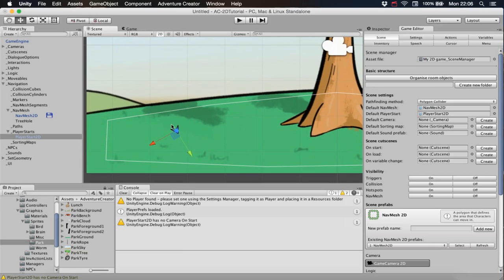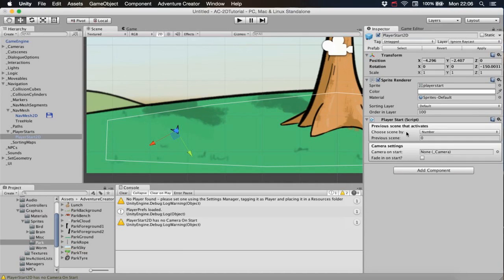Now the point of this default player start is that you can have many player starts in a scene. If I actually select the player start in the inspector, we've got a Previous Scene variable here. So if we enter this scene from another scene, Adventure Creator will look for the appropriate player start to use, and if it can't find one, or if we start the game from this scene, it will rely on this default player start.